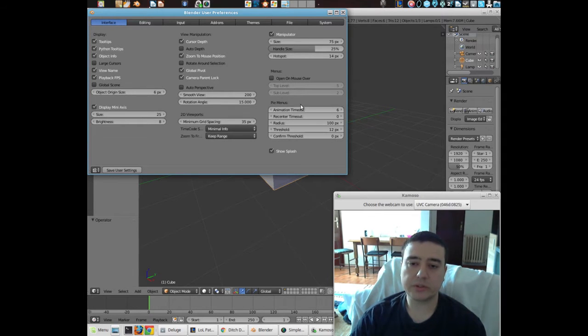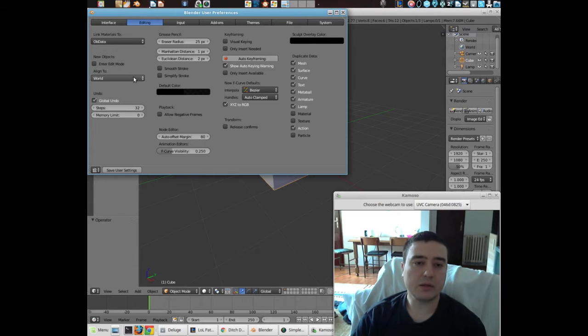Pie menus, additional options, I don't see this important to fix or to modify, but if you believe that it's necessary, you can do it. For the interface part, this is it. Now let's move to editing. In editing, we have a lot of additional options which are quite useful, some are not.